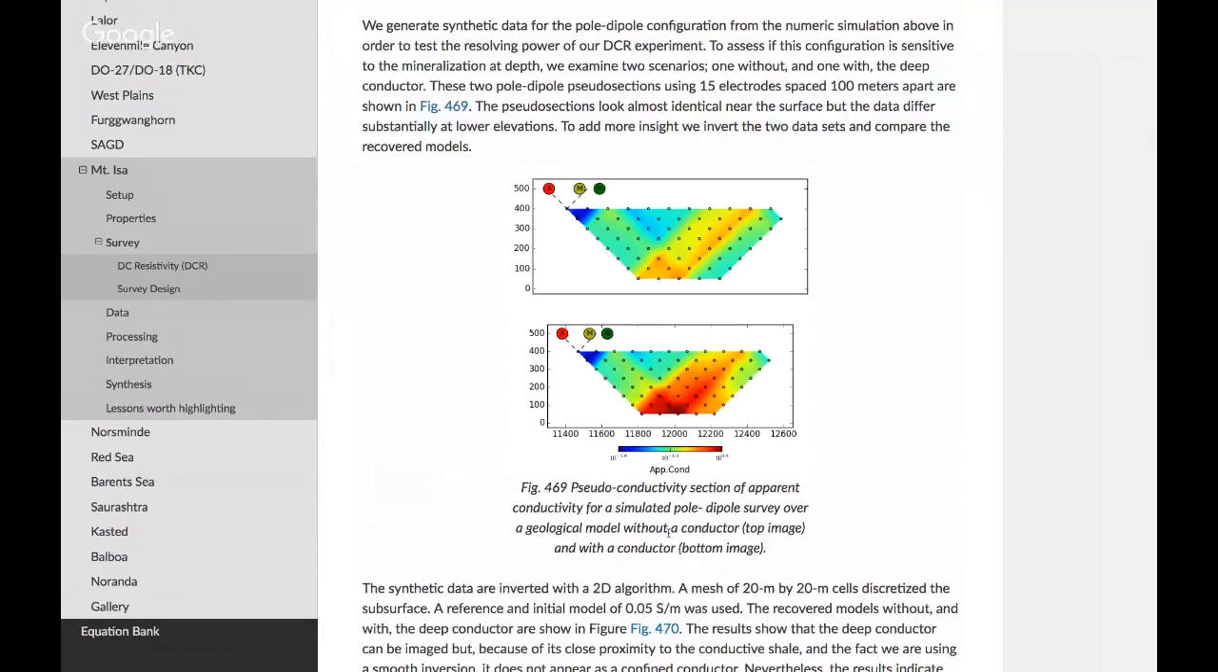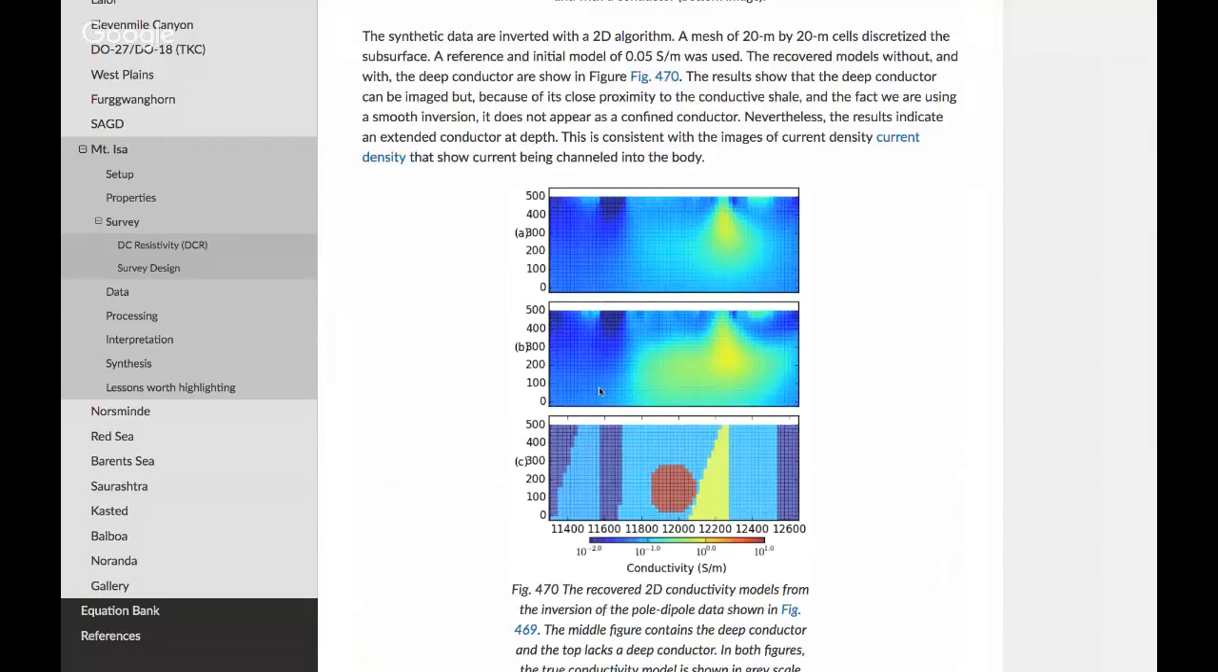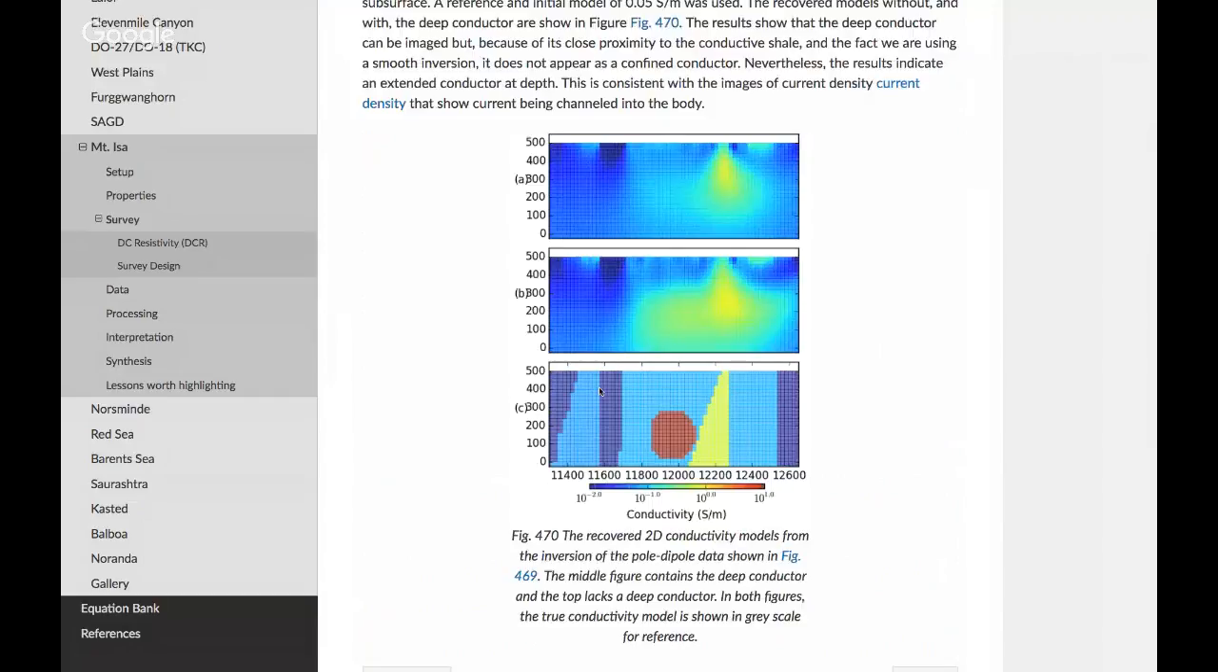And in fact, we can see that by this thing here. If we look at a pseudosection without that body and with the body, you can see now how the data have changed. So this seems to be like, okay, the survey that we've designed here looks like it should be okay. I should be able to see something because there's a change in the data. If I go ahead and now invert those data, you can see again there's a change. So this is the inversion of the data without that mineralized target, and this is the inversion with.